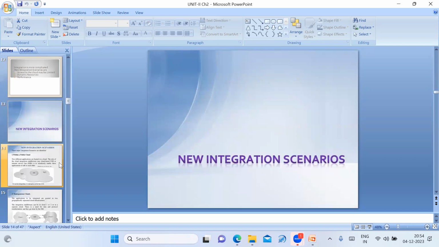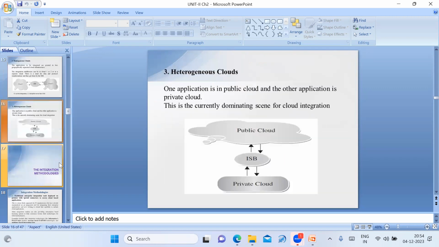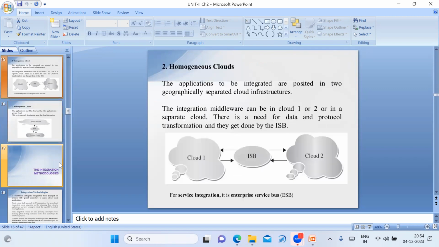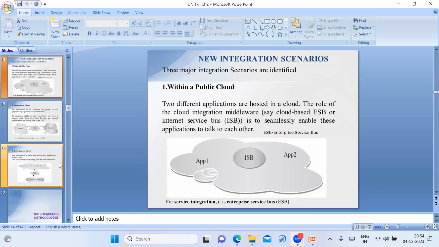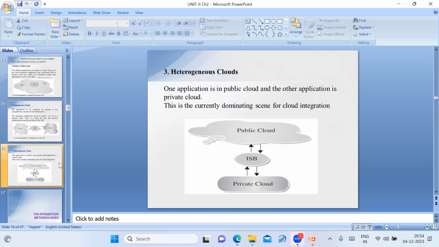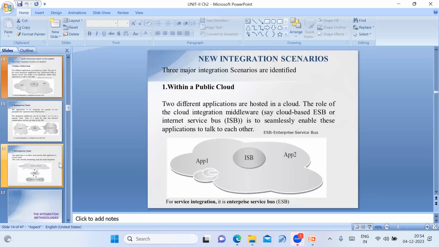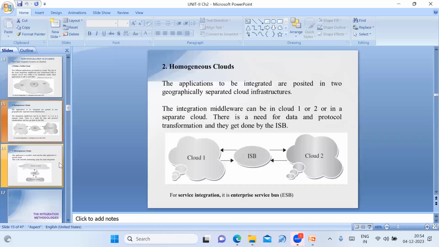And also new integration scenarios. The new integration scenarios are within public cloud, homogeneous cloud, and heterogeneous cloud. With the help of the diagram, we can easily analyze what the new integration scenario is within the public cloud. Homogeneous cloud, what is the homogeneous cloud? With that diagram, we can easily understand it. Heterogeneous cloud. Those are the three major new integration scenarios I mentioned.